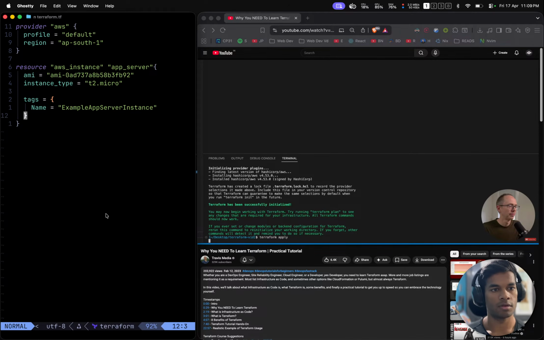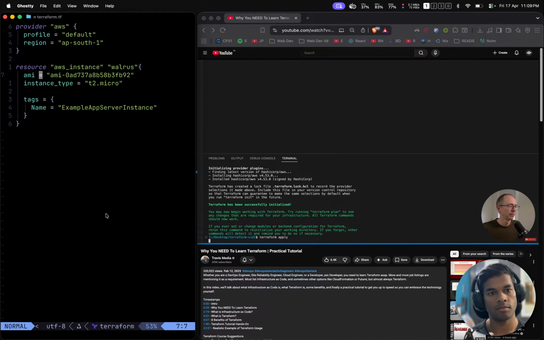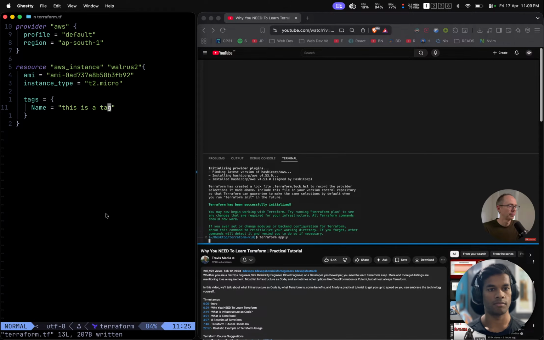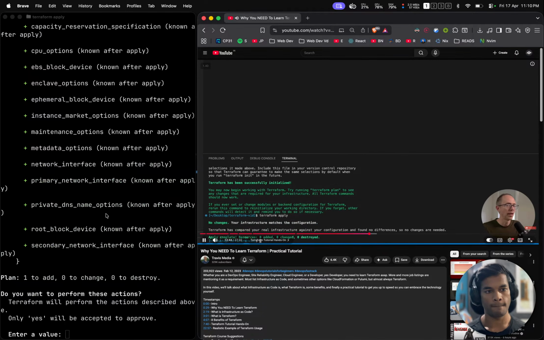If we, the instance name would be walrus, let's say. Walrus is very common. And name tag. This is a tag. And terraform apply. And it would be helpful if I save this file first. So let's save it and try that again.